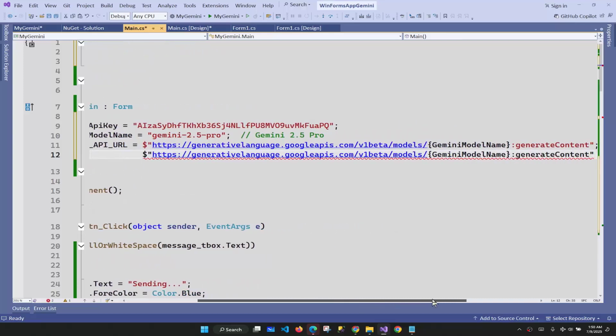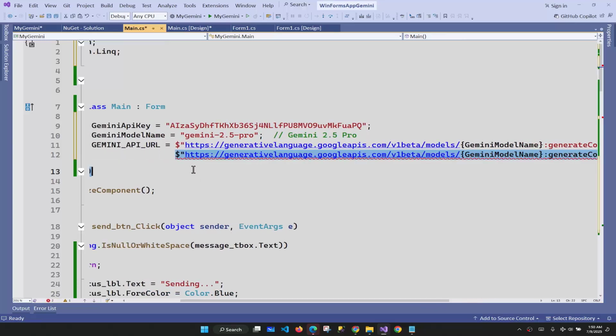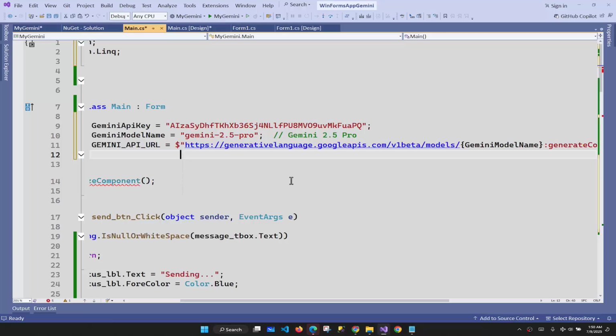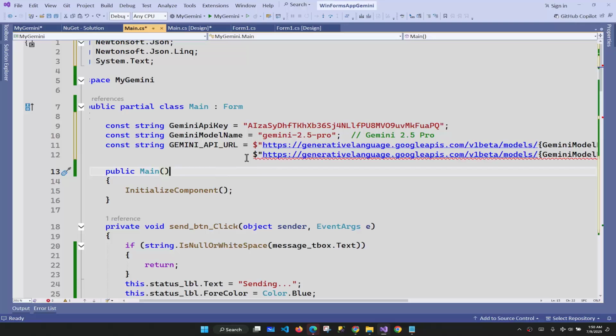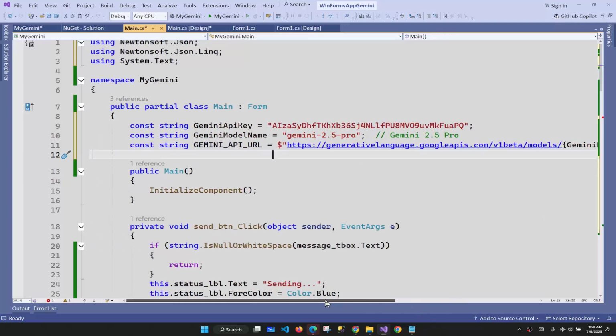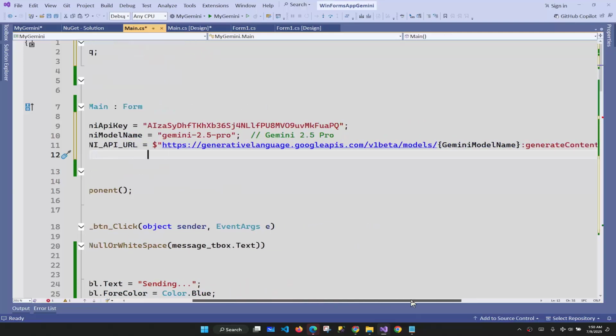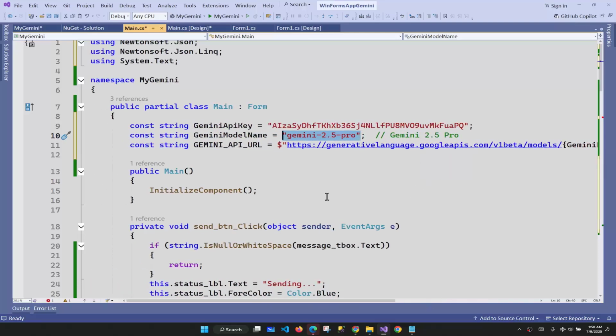So it's really simple and straightforward. It's done. Now let's select this and delete that entirely because we did it over here. And let's undo this to fix the problem. Great. And this is the result. Now the error is fixed. So we have the address up to here, up to the models. Then the Gemini model name will be replaced by this. Then generate content, and everything will be added automatically.